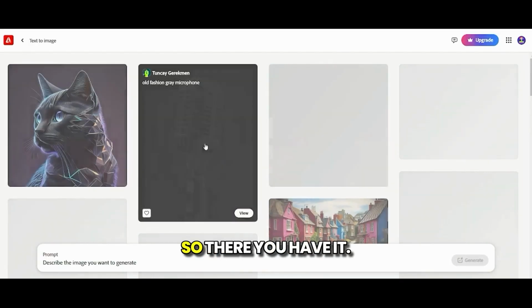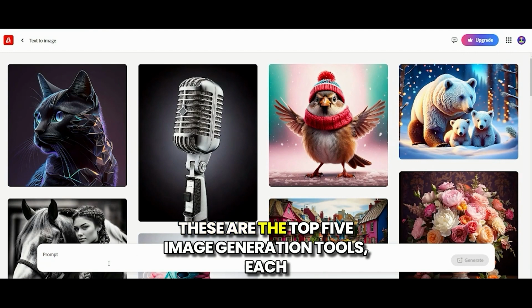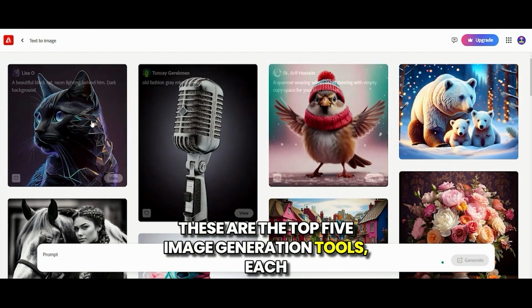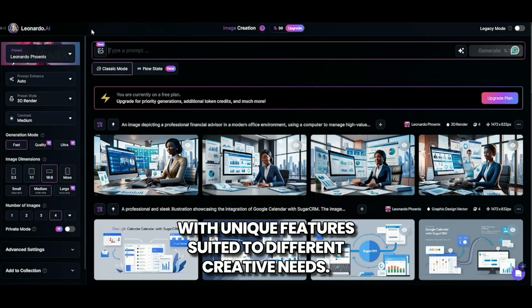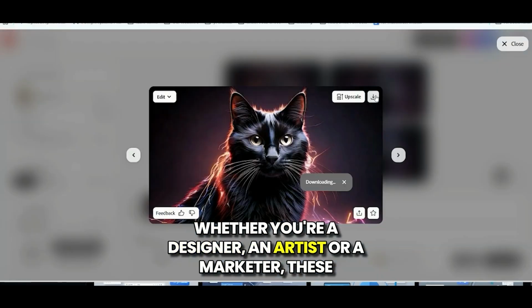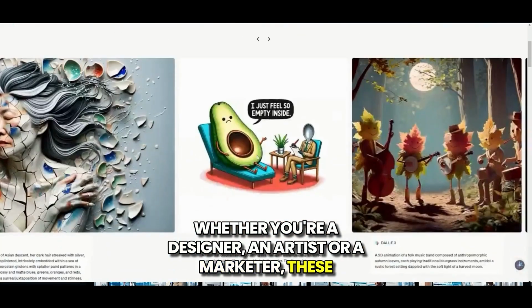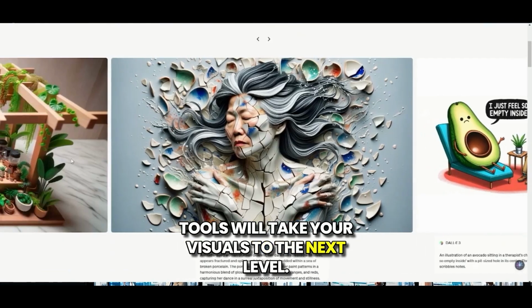Closing. So, there you have it. These are the top 5 image generation tools, each with unique features suited to different creative needs. Whether you're a designer, an artist, or a marketer, these tools will take your visuals to the next level.